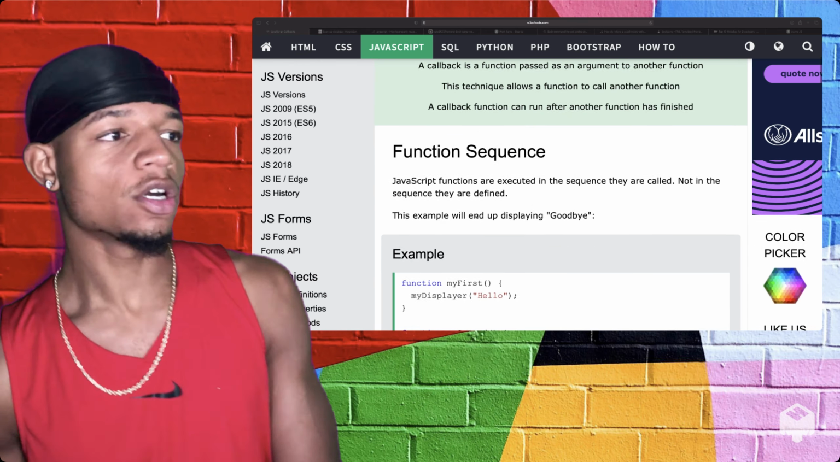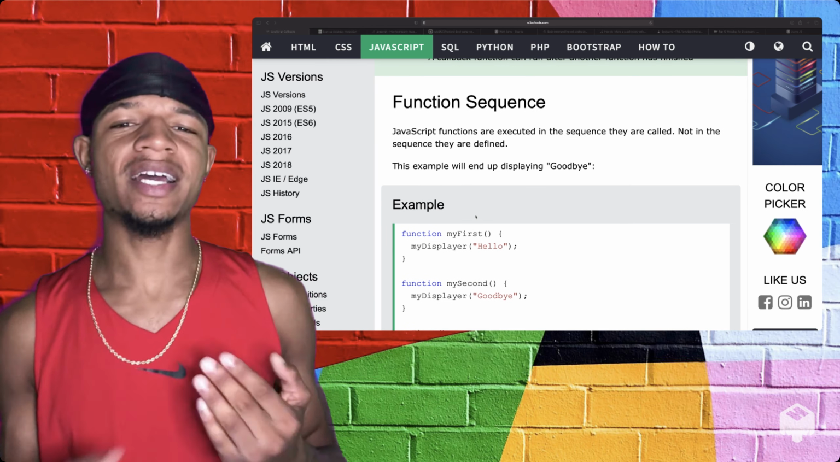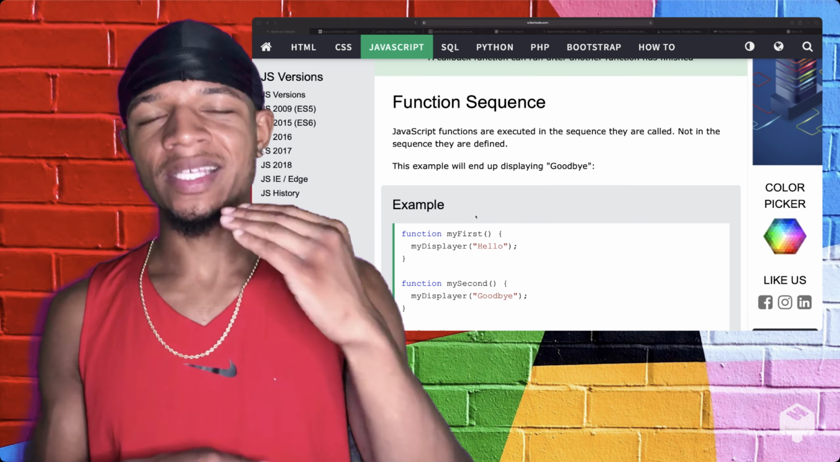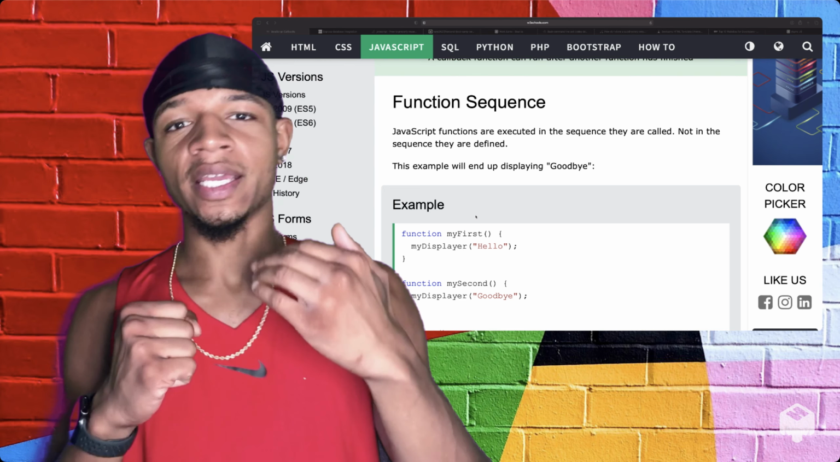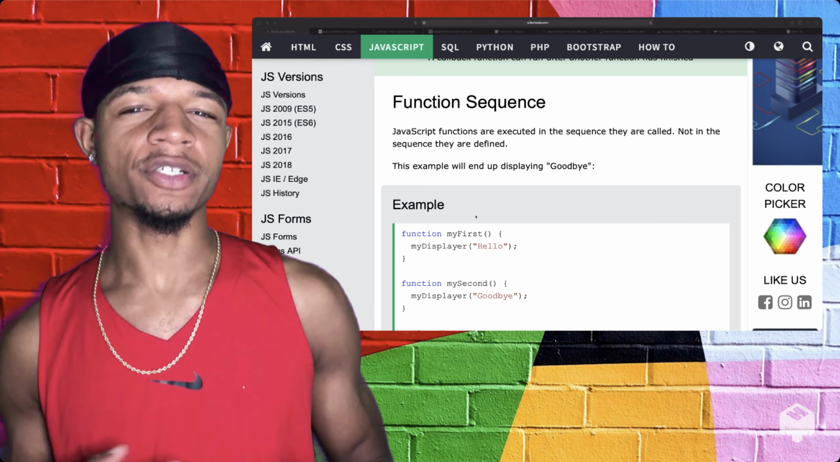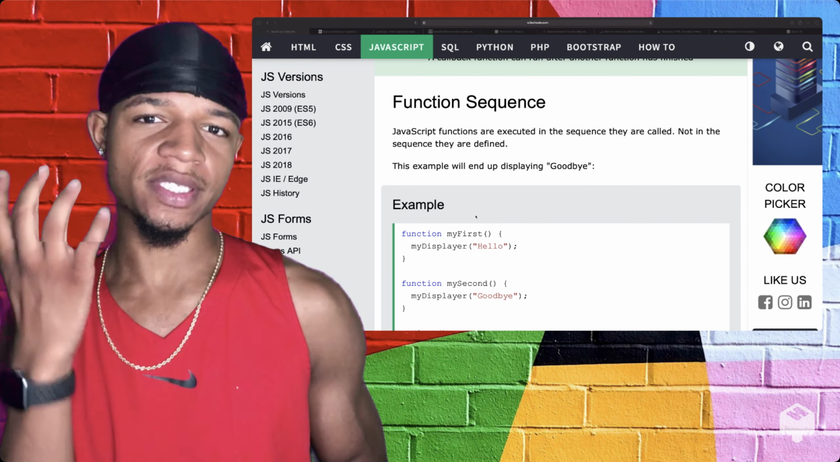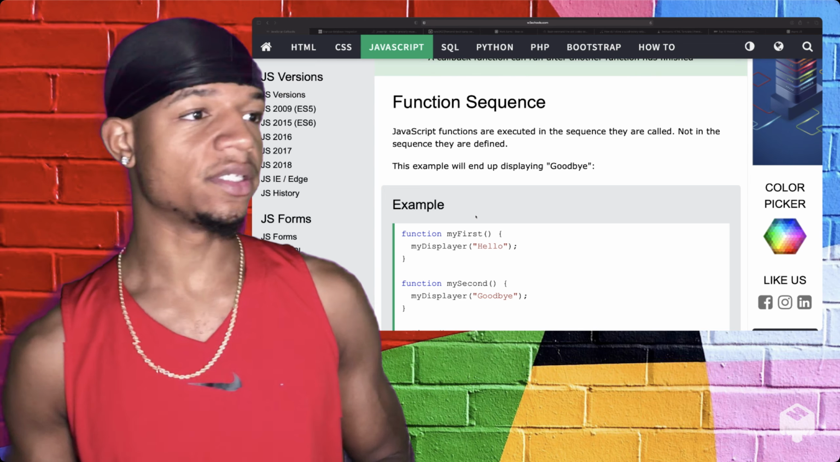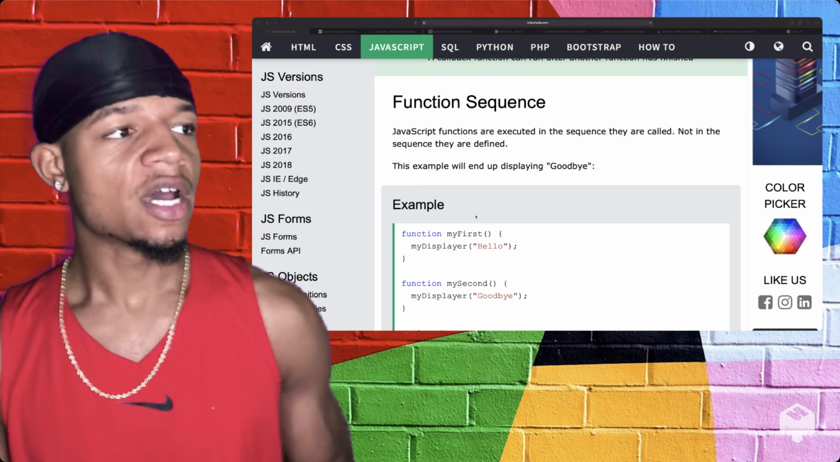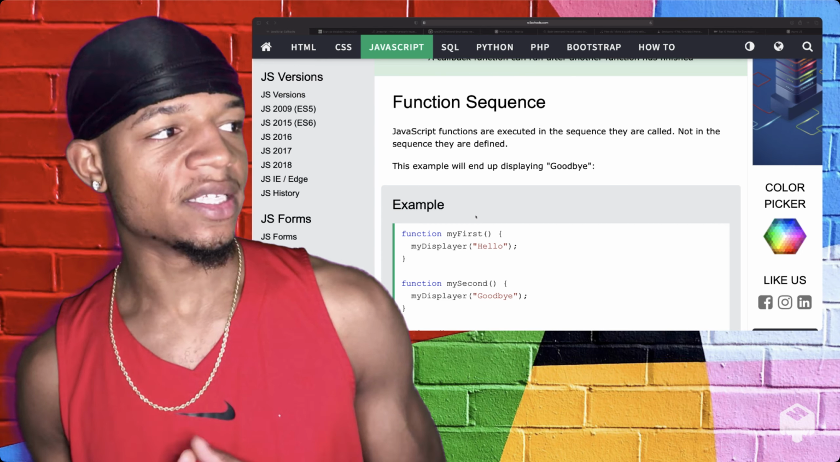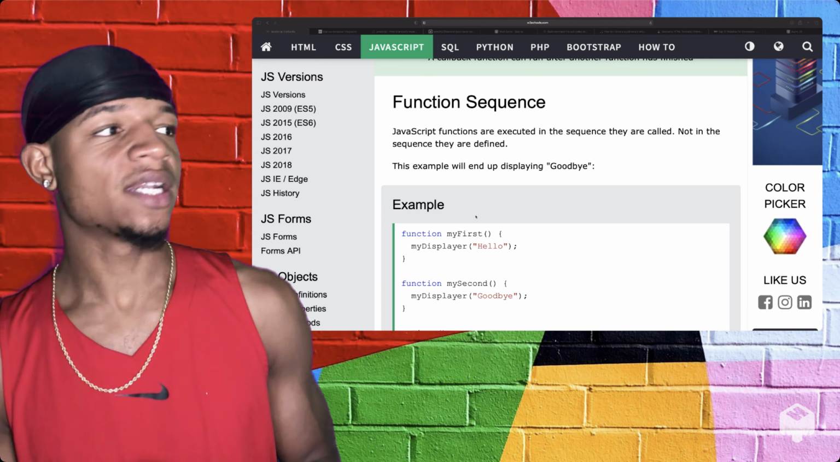Dope. Okay, so function sequence. You have to understand the order in which things are fired in JavaScript in order to understand the difference between synchronicity and asynchronicity. JavaScript functions are executed in the sequence that they are called, not in the sequence that they are defined.